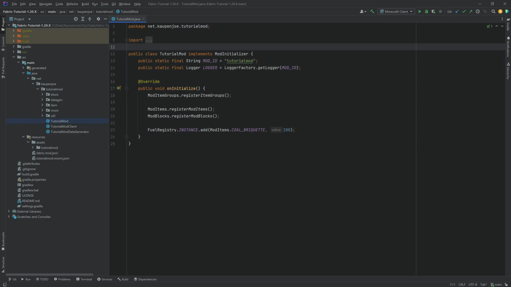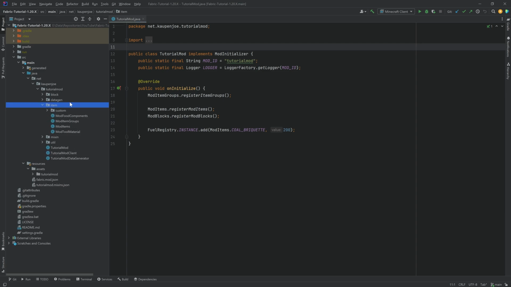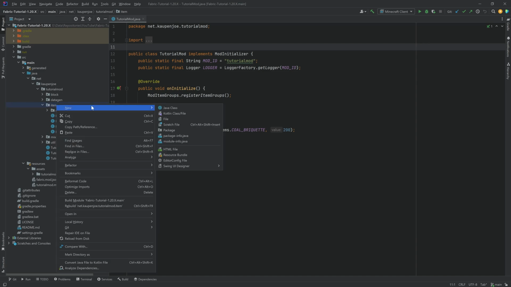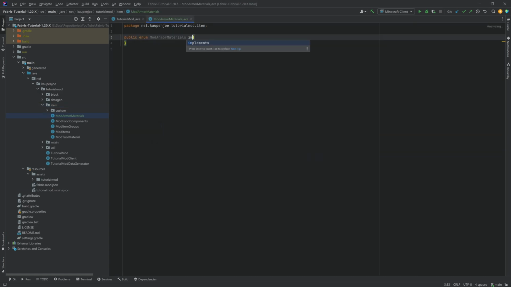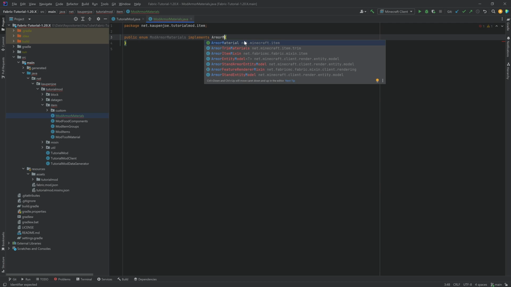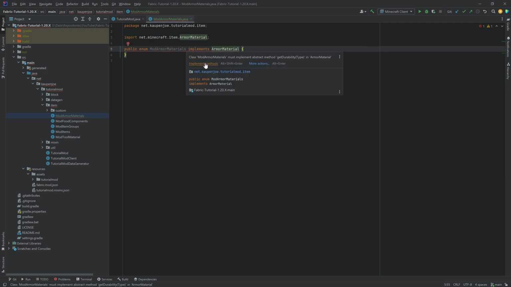Alright, we find ourselves back in IntelliJ once more, and in this tutorial, we're going to be adding a custom armor set to Minecraft. So similar to the tools, we're now going to add armor. For this, once again in the item package, we're going to right click and make a new enum, and that's going to be the ModArmorMaterials. This will implement the ArmorMaterial interface, and we'll hover over this and implement the methods.